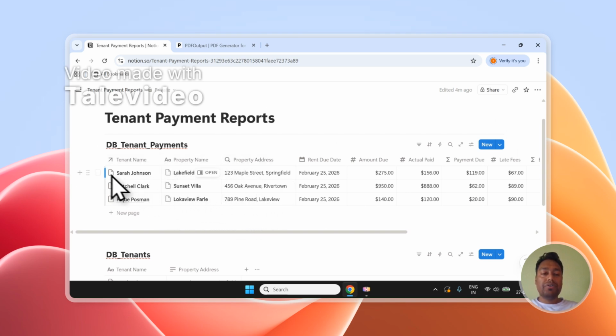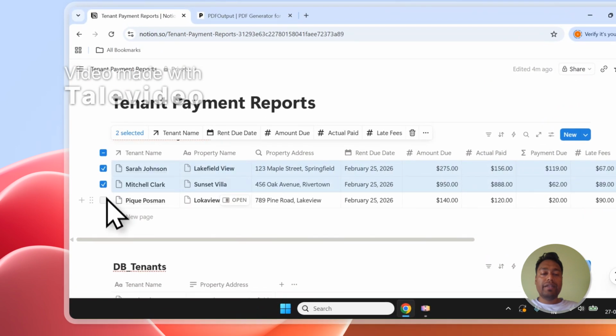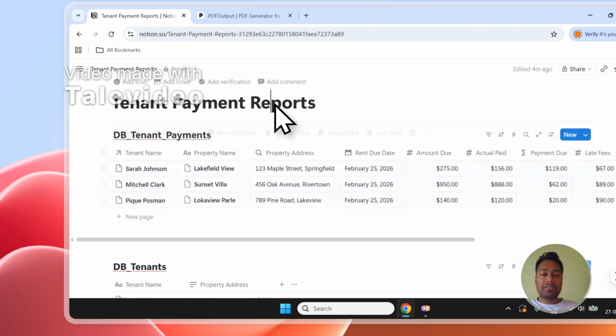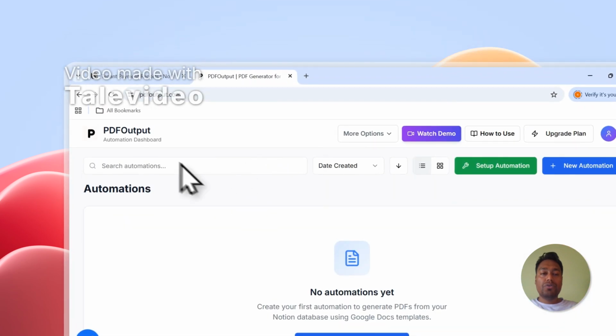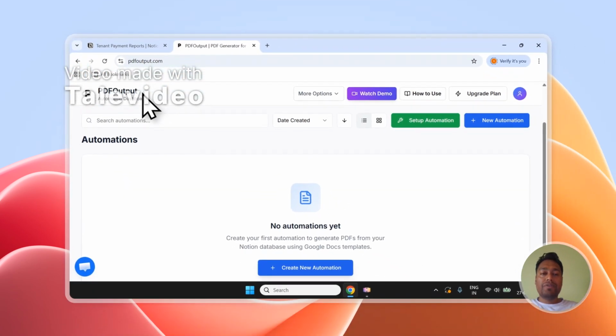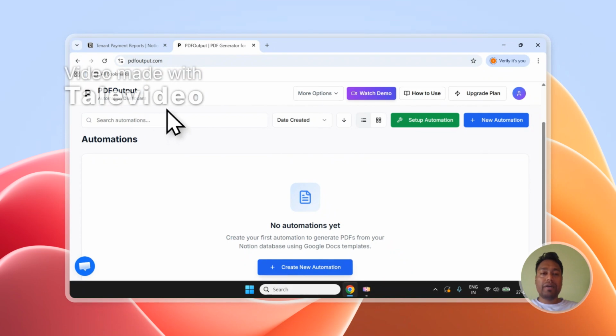What we're going to do is create a PDF file and automation for every record of this tenant payment database. And we will set up the automation that will help us run 24/7, 365 days, to generate PDF files completely out of the Notion database. For this, we are going to use a tool known as PDFOutput. PDFOutput will help us create PDFs on automation from a Google document with the help of a Notion database.